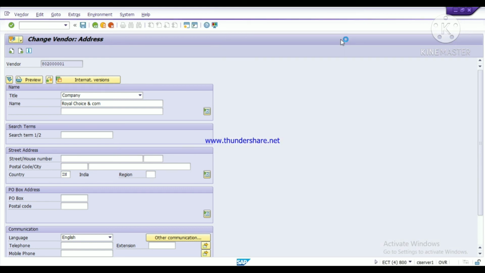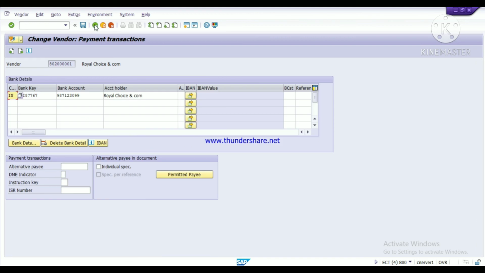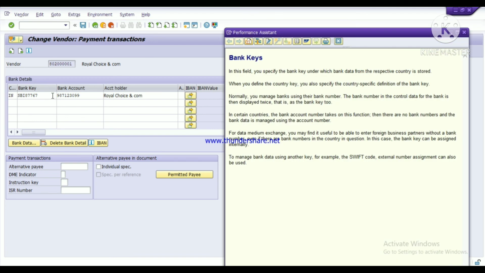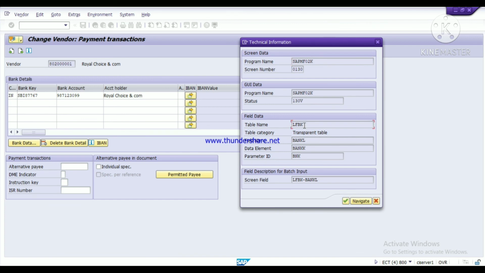Similarly, if you want to see another one, like the bank key table, press the F1 key and click on technical information. Here you can see the table name is LFBK, and under that LFBK your field name is BANKL for the bank key. Bank key is the name for a functional consultant, but for the technical consultant, it is known as BANKL.